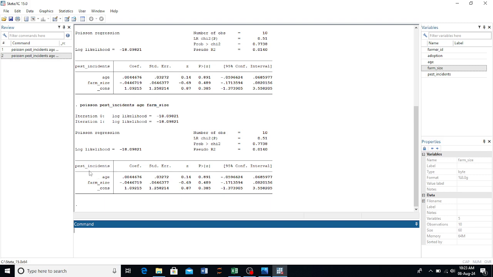Now in this case, let me explain this. Pest incidence, we say it's count, but it's going to be the log of the counts, because we are talking about Poisson regression. It is the log count of the response variable. So here, look at what we have as 0.04467. This is very low also. How do we explain this? We say an additional year in each of the farmers, a unit increase in their age, shows that it's going to increase by 0.0446, which is very low. The contribution is very low.